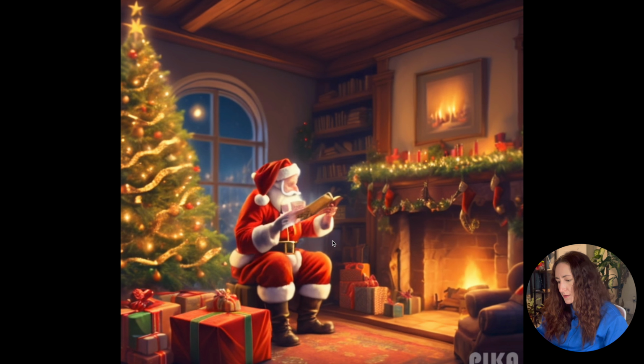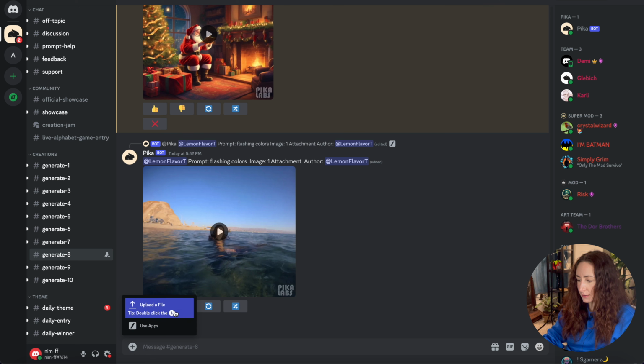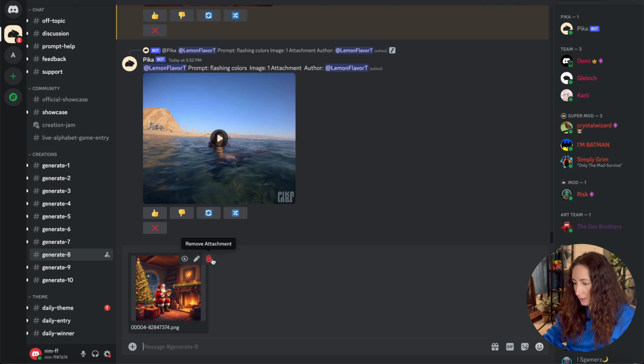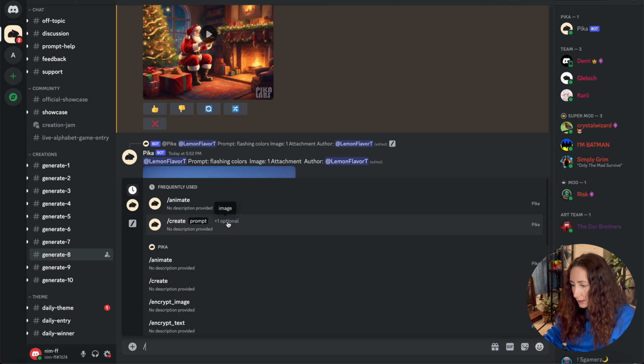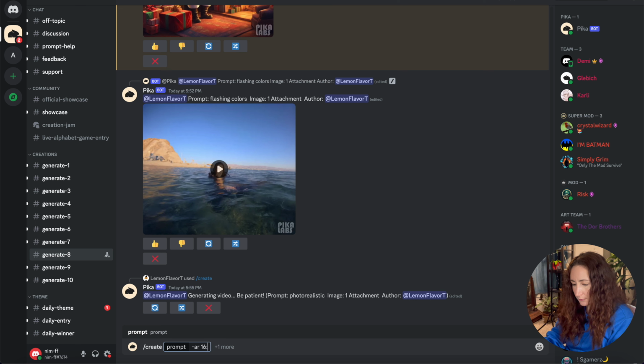The motion is pretty realistic and smooth. So now let's try to animate our video with parameters. For example, I don't want to use the animate endpoint this time. I will use create prompt, because we can still add an image here, and I will use this parameter aspect ratio to make it 16:9, for example, and I will do motion 6.